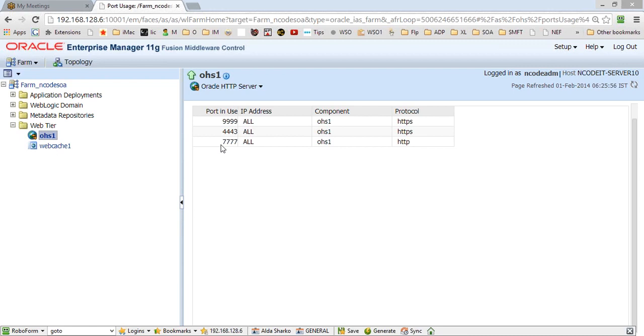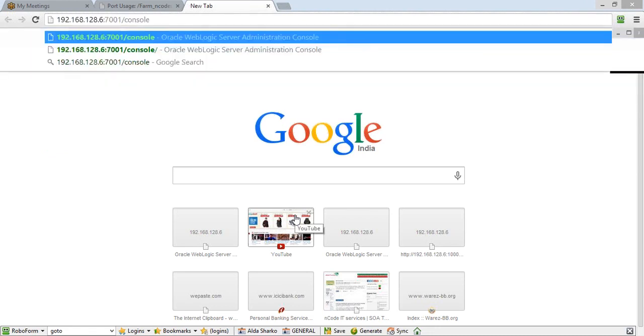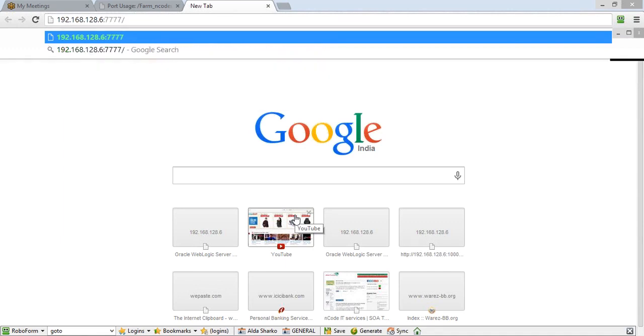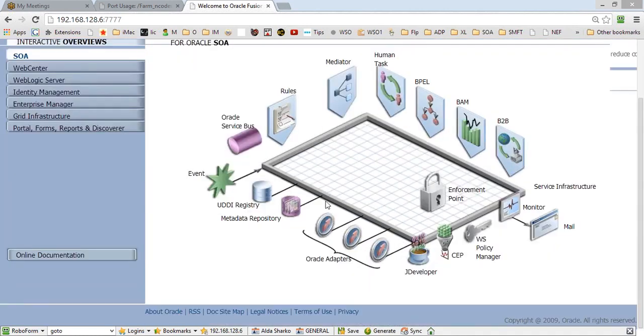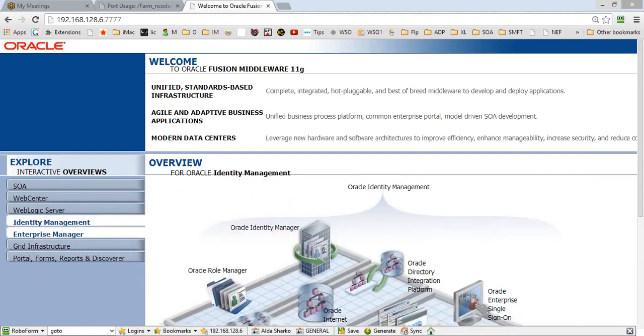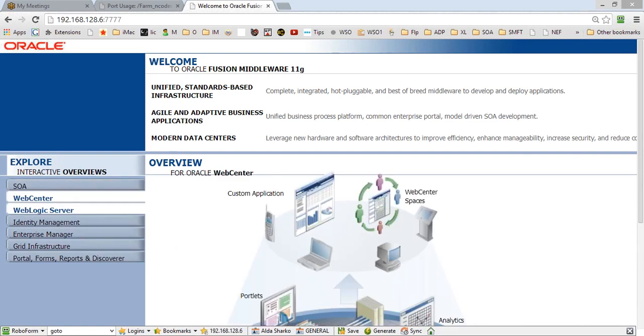Now what I'm going to do is I'm going to hit on 7777 and see if OHS is actually responding or not. So the IP address, port 7777 slash, you don't have to give anything. It should give the default page. This is the default page it's given. This is your OHS server. This is the default application that deployed to OHS server.